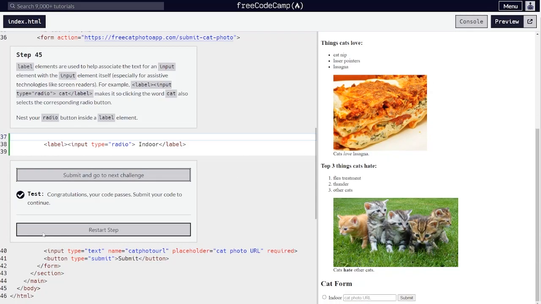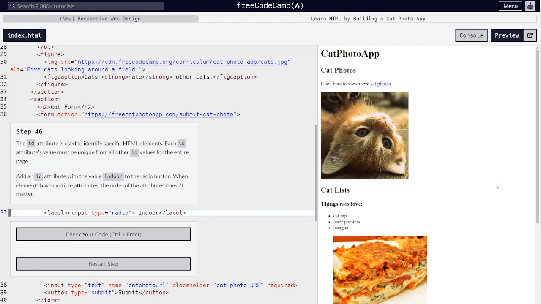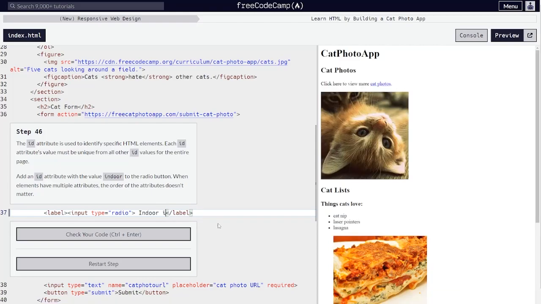Okay, perfect. The ID attribute is used to identify specific HTML elements. Each ID attribute's value must be unique from all other ID values for the entire page. Add an ID attribute with the value indoor to the radio button. Alright, so input type radio, and then that's what it says, and then we're going to do ID equals indoor.